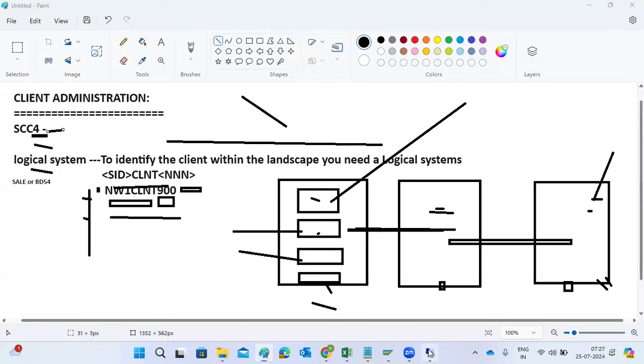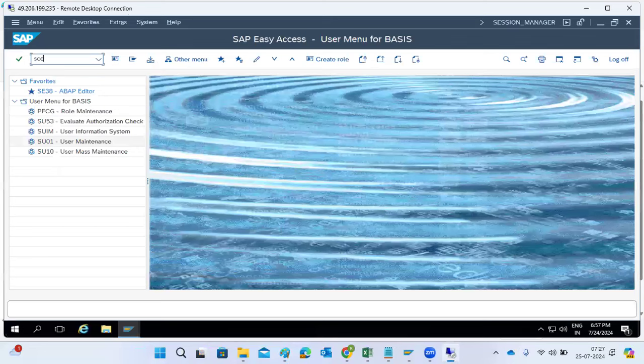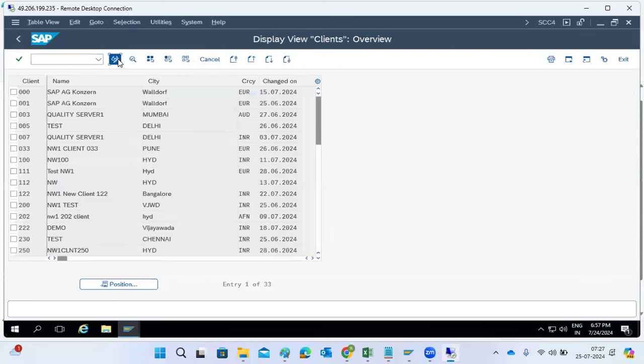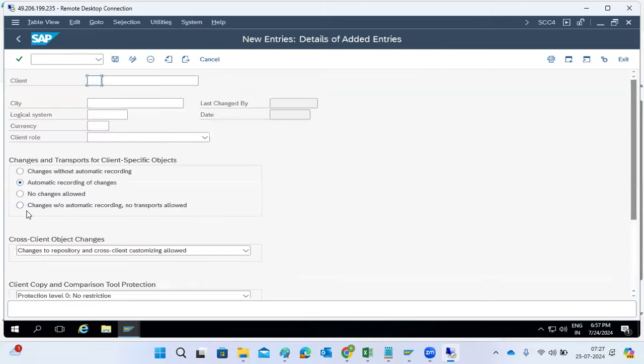So while creating the client, you have the client creation options here. Edit mode, click on the new entry. Then we have the client options here. These settings are very important here. The client role is very important. Client currency is very important.